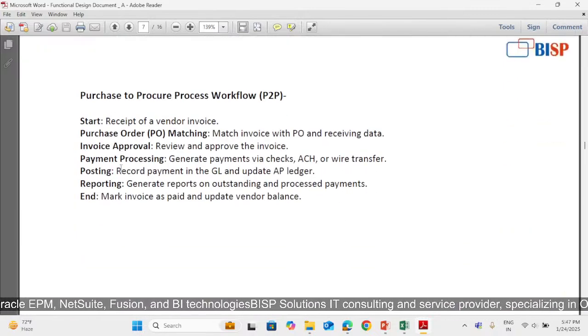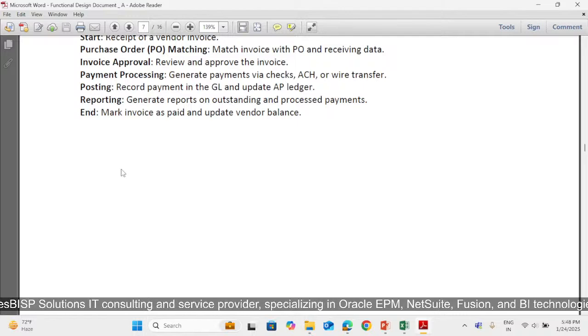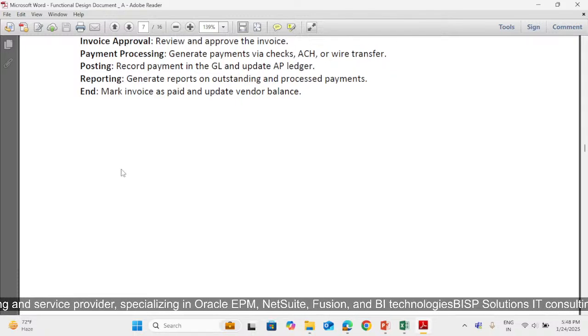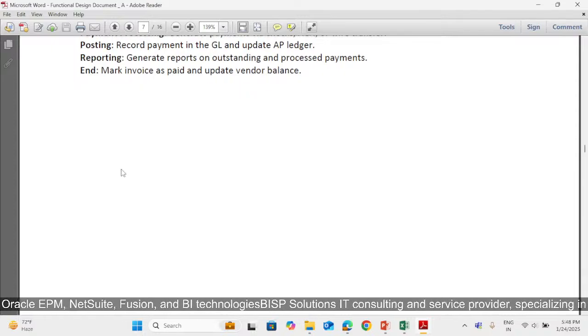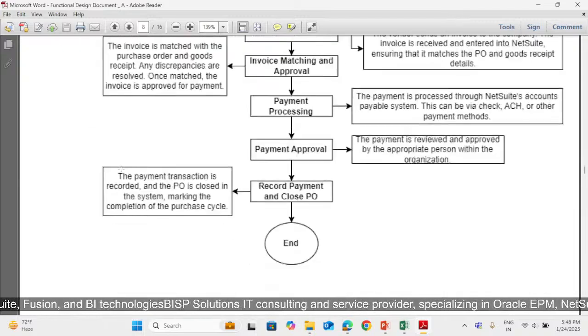Then P2P is the procure-to-pay workflow, where the starting is with receipt of vendor invoice, then purchase order matching will be done, then invoice approval, then payment processing is done, then posting is done in the AP ledger, then reporting is done, where we will be generating reports on outstanding and processed payments. Then the ending is marking invoices paid and updating vendor balance from QuickBooks. Then this is the flowchart for the same.